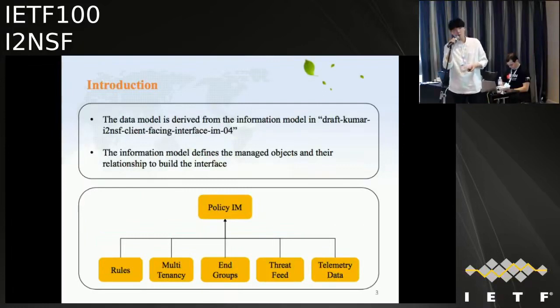The data model is derived from the consumer-facing interface information model. In this information model, the policy is a container of rules, and in order to express a rule, the rule object must contain complete information, such as where and when the policy needs to be applied. So this information model defines the set of managed objects and their relationships for the complete information about the policy.